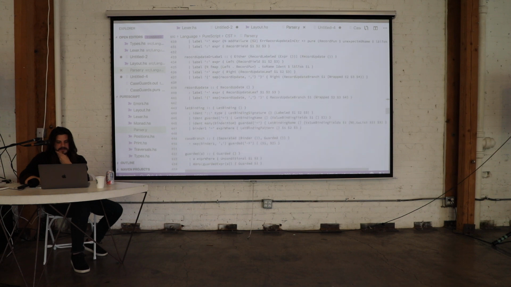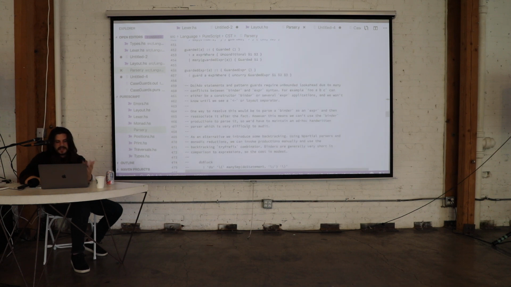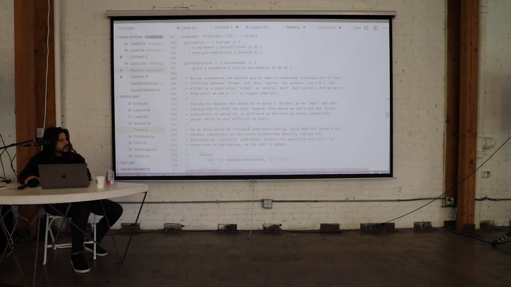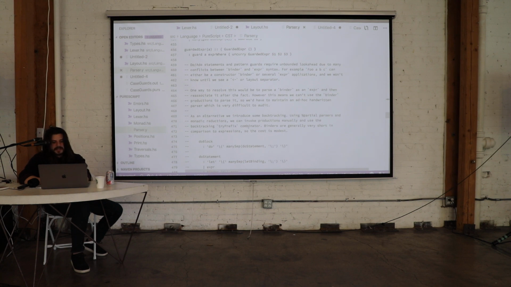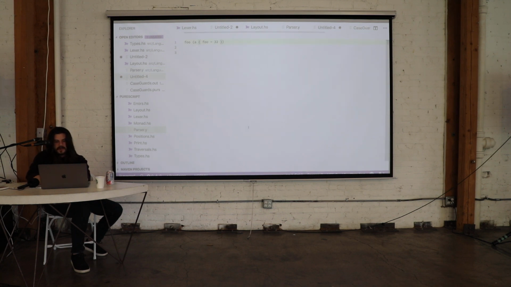But otherwise, the whole language is now in just a single module. And some of the tricky cases that use backtracking, or another case that uses unbounded lookahead, is when you have a binder like this and then some expression.